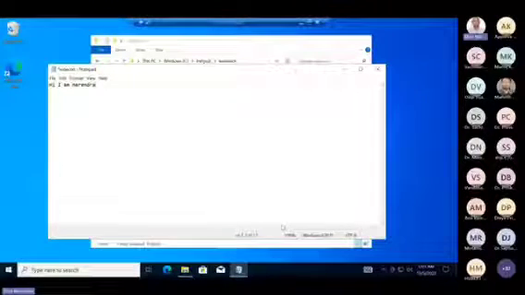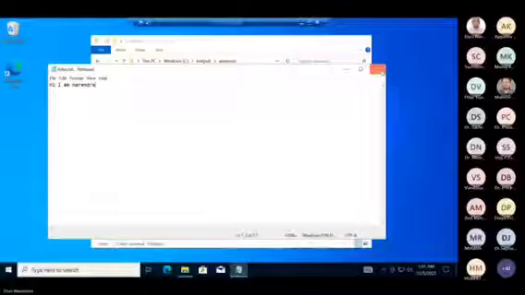So Control S, save that, close this. You can type anything, sir. Here, if you are good at HTML, CSS, you can type all the code. But I am typing Hi, I am Narendra. So now I am going to File. I am going for Save As.